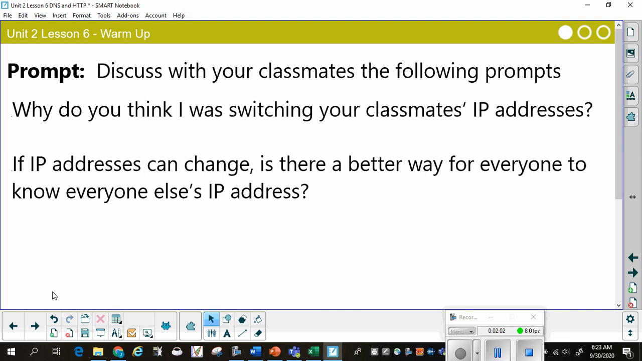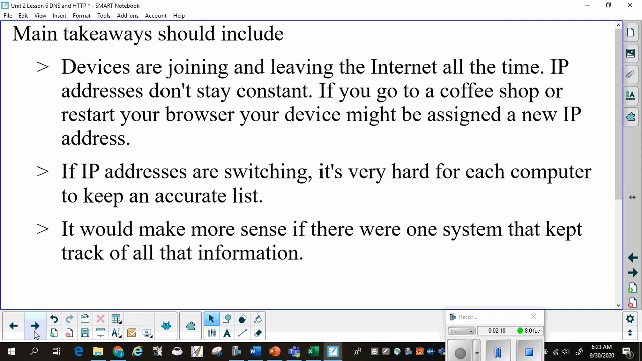And at the conclusion of the activity, you would need to think about, I was switching you and your classmates' IP addresses. Why? If IP addresses can change, is there a better way for everyone to know everyone else's IP address? And these are things that you needed to think about after participating in the activity.